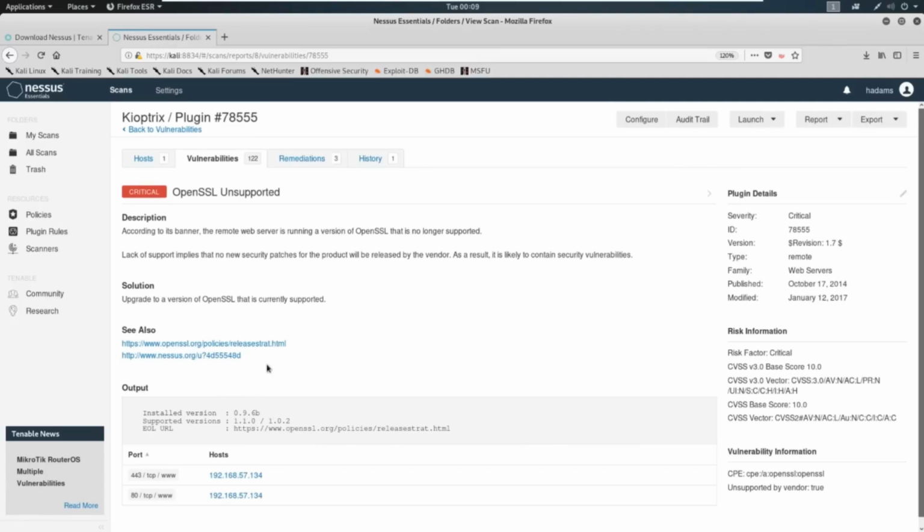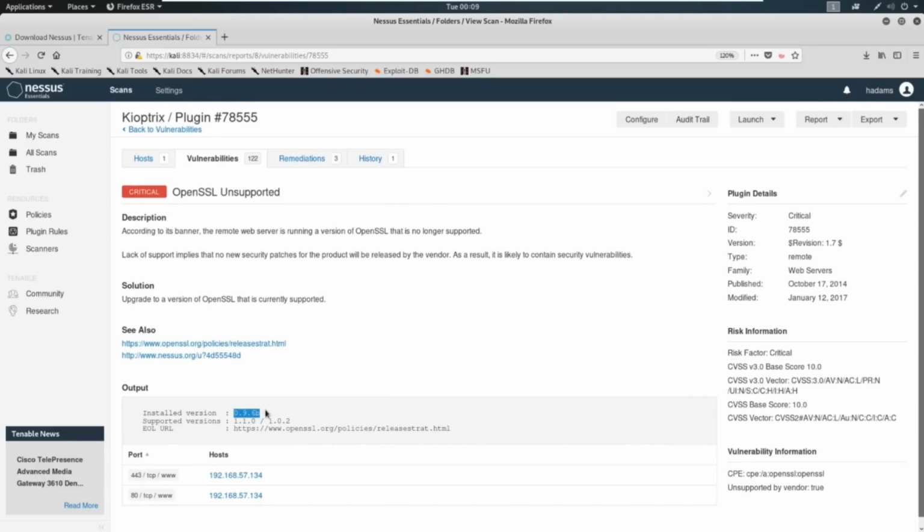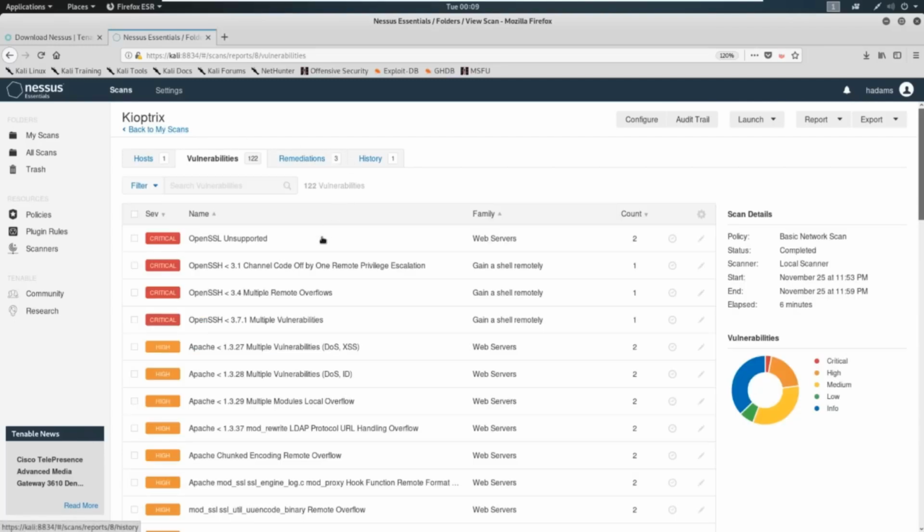0.9.6b, 1.1.0, and it's saying, according to the banner, the remote server is running OpenSSL. It doesn't tell us much about it. We'd actually have to do a little bit of research, click into this, and see why this is such a bad thing, but this is absolutely out of date. If we're making a screenshot here, we're going to say, hey, this is out of date. We see this installed version. It's recommended to patch to this version. So if you're taking notes, you can go ahead and add that into your notes for your vulnerabilities. This is insufficient patching.